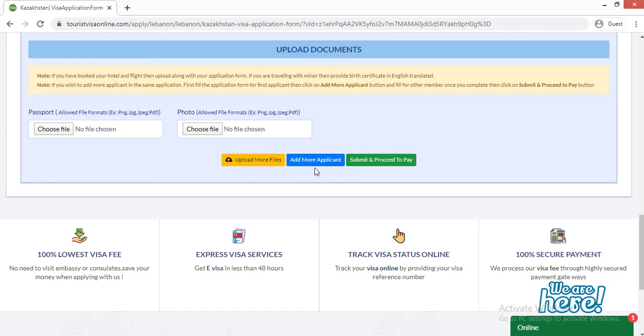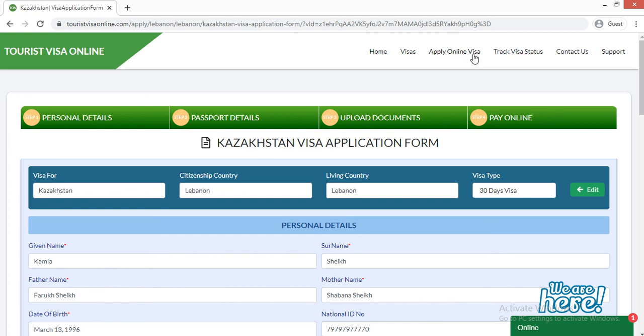Now if you have more than one applicant to apply for Kazakhstan visa, then you can simply click on add more applicant. By this, that person will get a fresh application form where he or she can fill up the details. And then you both can move forward, submit and proceed to pay. You have to pay your visa fee online, and after that you have to simply track your visa status by going to this section, that is track visa status.